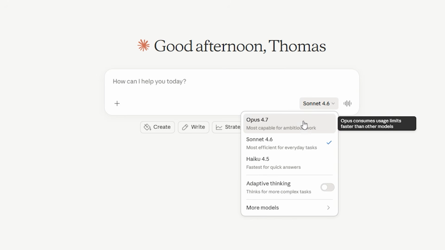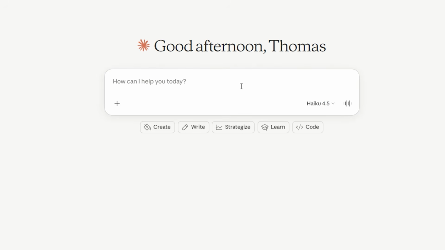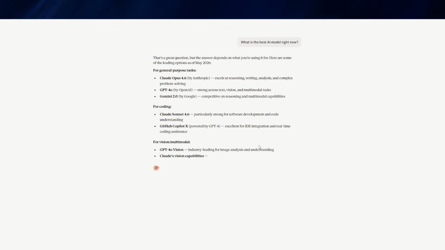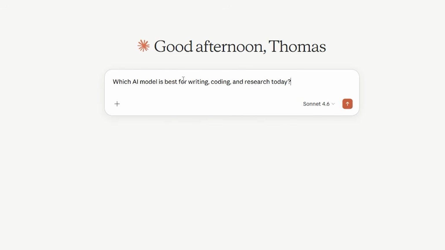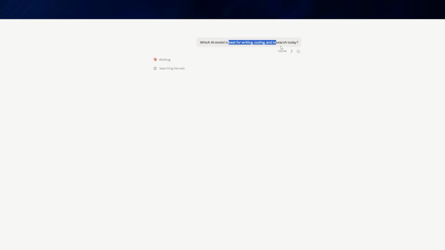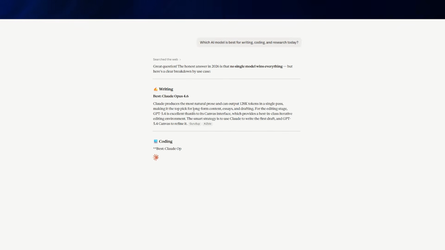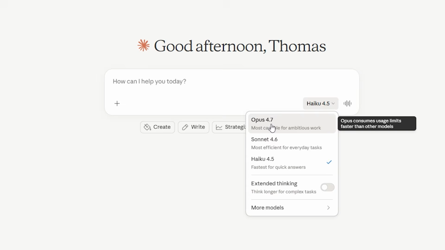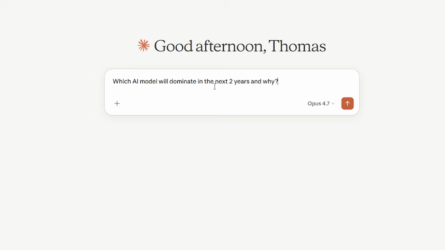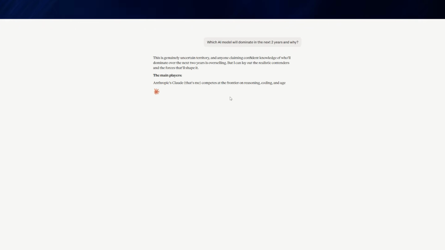And the easiest way to think about them? Haiku is your sprinter. Fast, lightweight, perfect for quick replies and brainstorming. Sonnet is your workhorse. It's the default for a reason. Fast enough for daily use, but smart enough to handle most real tasks. And Opus is your heavyweight champion. Slower, but when you need deep reasoning, complex analysis, or multi-step thinking, this is the one you want.